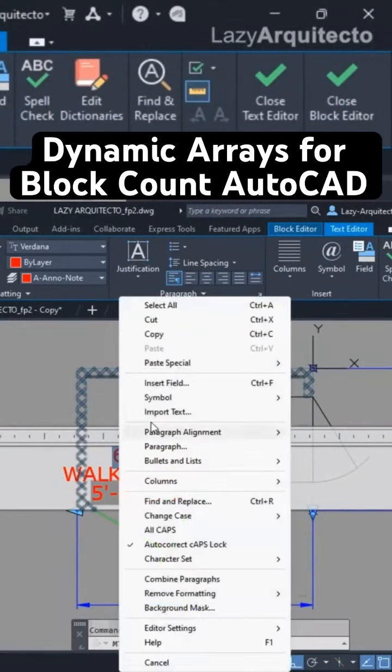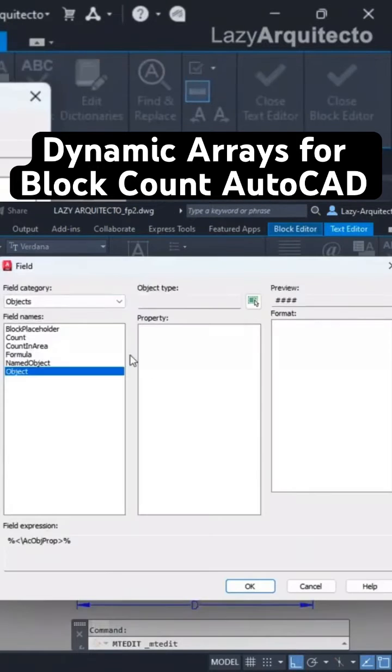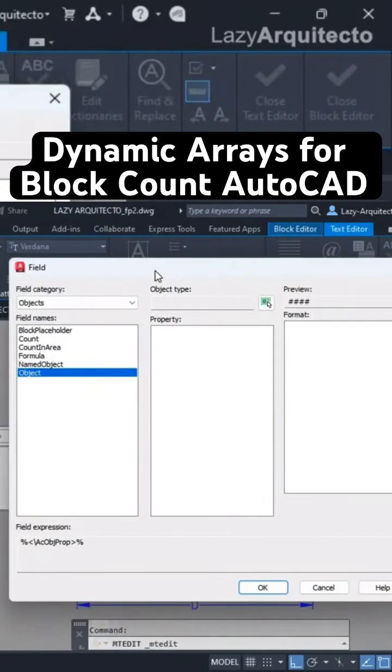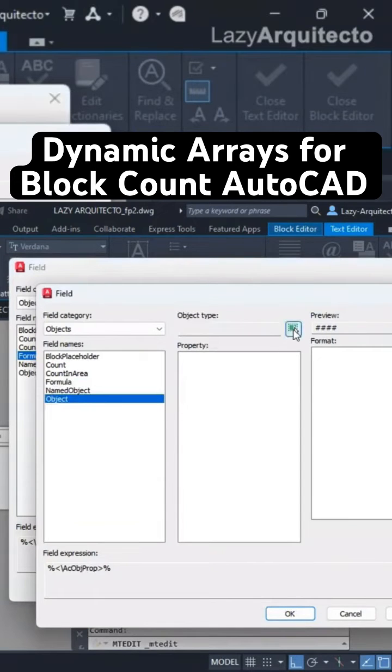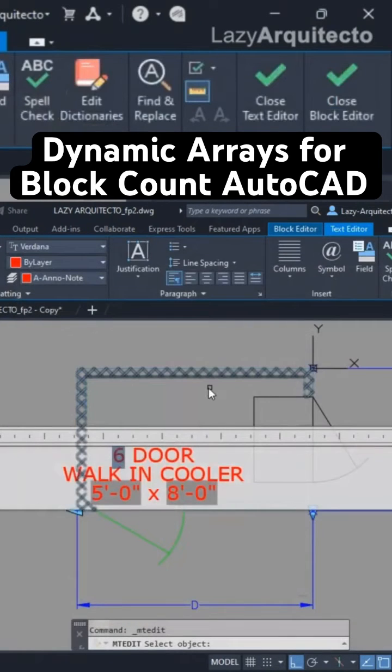Number of doors, say insert field. In this case, what I did was I used a simple formula by using the formula options, and here I needed a way to select the width of my walk-in cooler by clicking and inserting a field. This way I had the option to select objects, and the object for the width would be this line here.